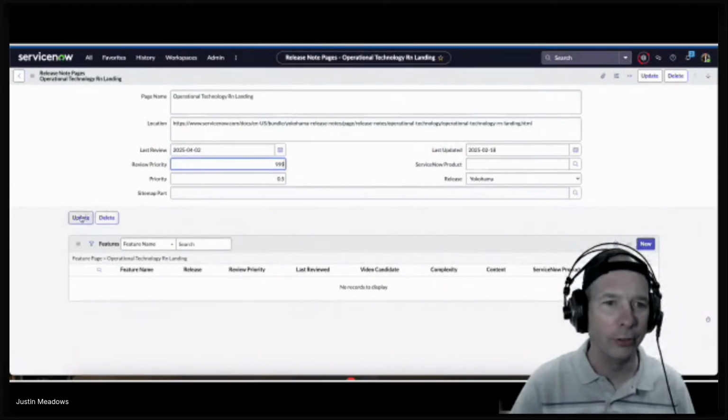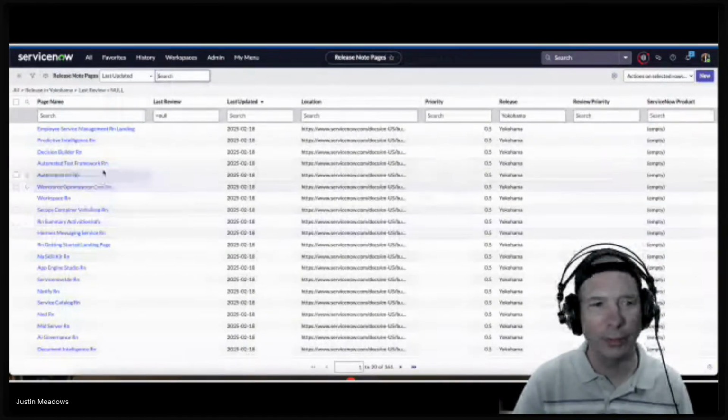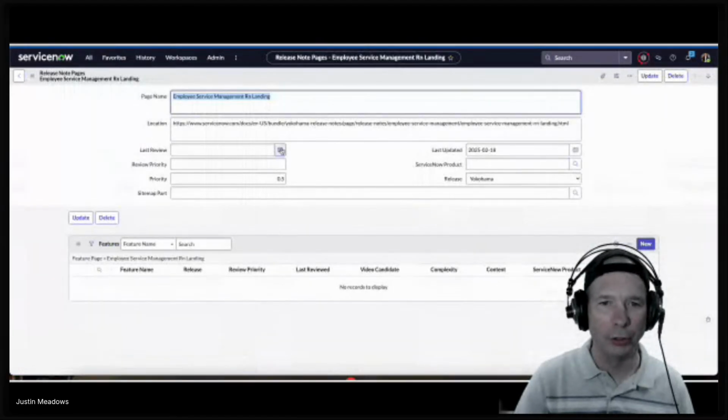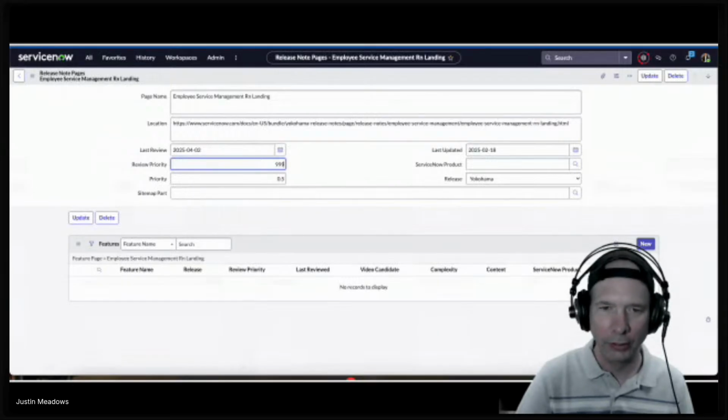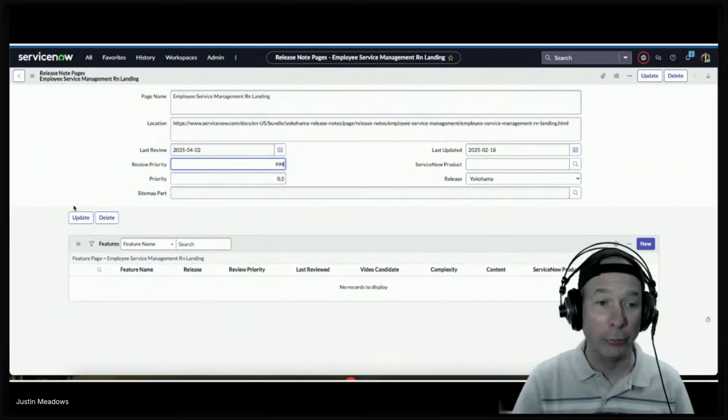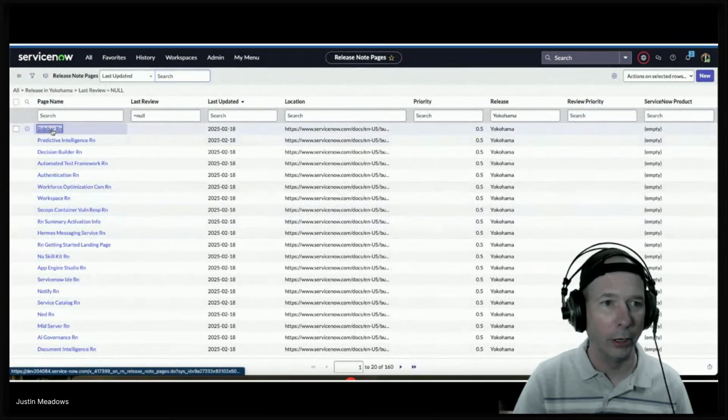That's the operational technology landing page. It's one of those apps that I'm aware of, but I don't do a lot with it because I'm not in manufacturing, so it's not as relevant to my particular background. Employee service management, that's the relevant one. Okay, now we got a real one.